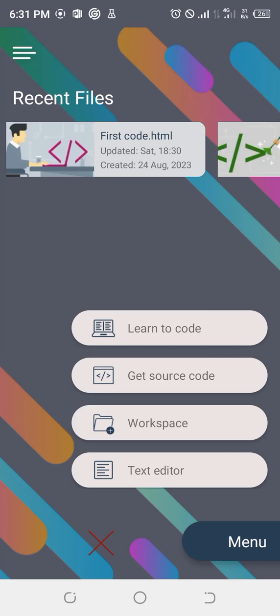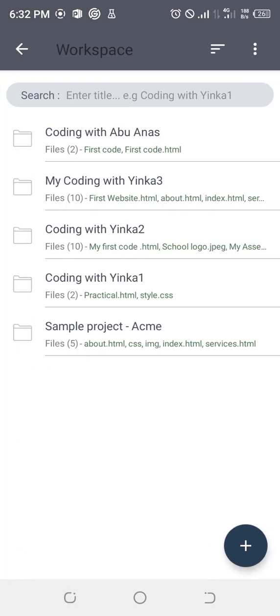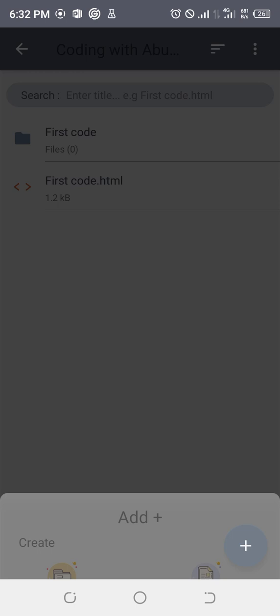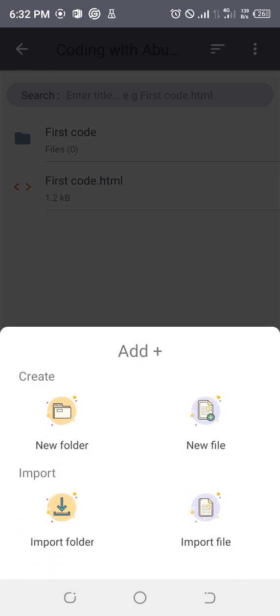Inshallah, in this lesson we'll be learning how we import an image on our HTML. So how do we do this? We come back to our project. When we come back to our project, the first thing we do is first of all import the image we want to use into our project. And how do we do that? You come to the menu and you import file.